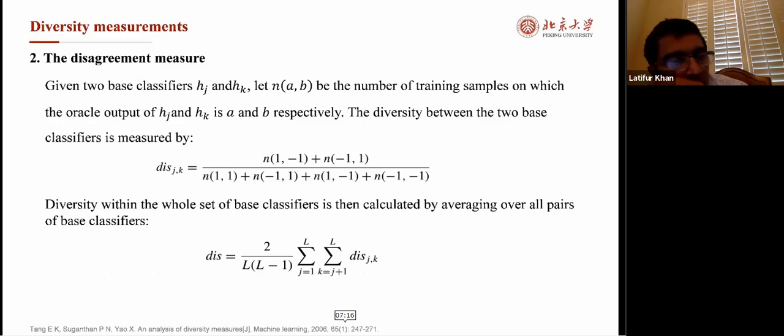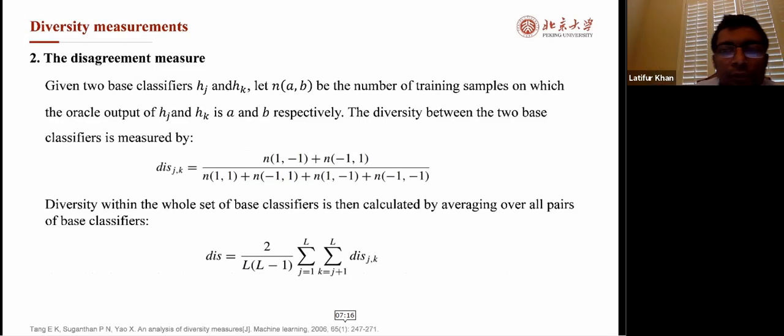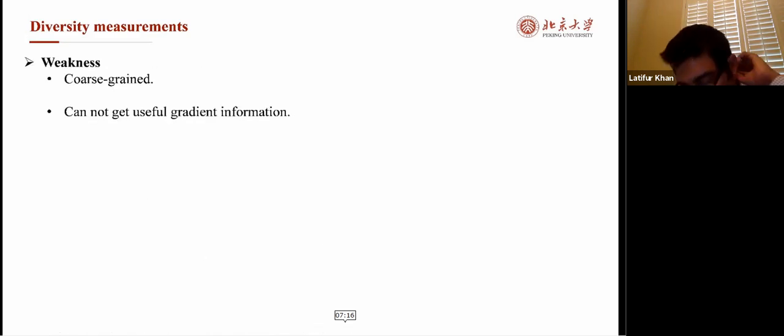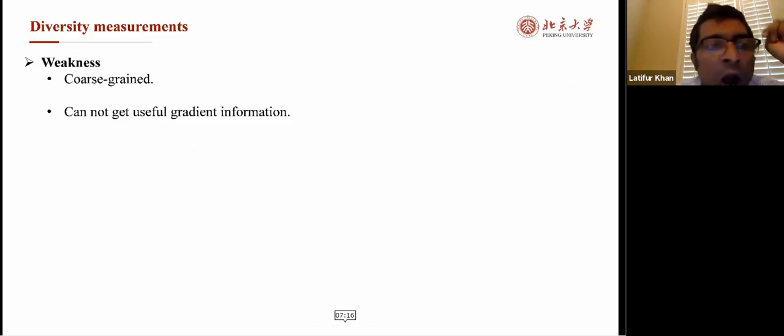For a binary classification problem, we can simply calculate the proportion of samples with inconsistent predictions and then get the diversity of the given two base learners. By averaging the diversity of all pairs of classifiers, we can get the total diversity of the ensemble. However, all the above methods are too coarse-grained because they just use the predicted label, not the softmax output, to measure the diversity of the ensemble system. More importantly, we cannot directly optimize the diversity during the training process with such a definition because we can't get useful gradient information.